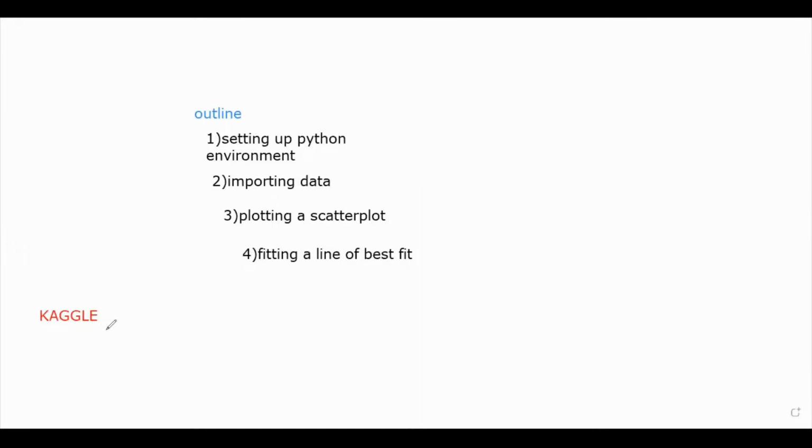Kaggle, you can just find it from Google, then create an account and start using it to learn both R and Python. Use languages like Python and R. So let's start and see what we learn. Yeah, let me share my screen now.